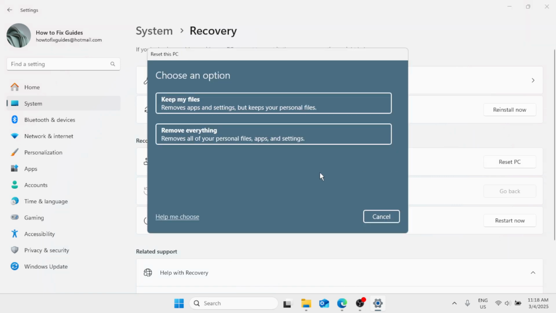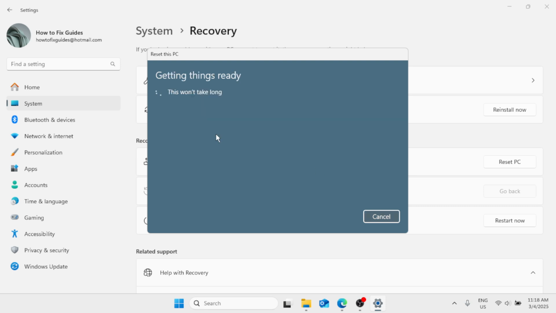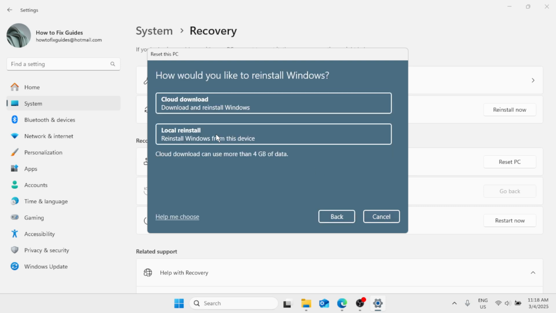You have to back up everything on your Windows before you can go on with this process. You have to back up all your data, personal files, apps, and settings. After you're done with that, click on remove everything. And here you have to click on cloud download, and this will reset your PC, and after that you just need to sign in again into your Windows, and that's it.